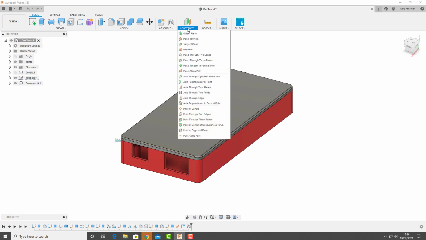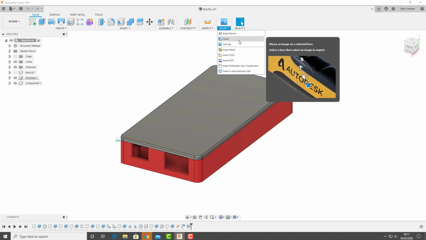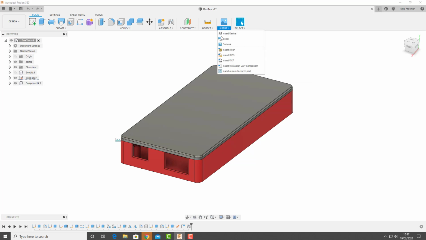You can use this to construct planes. This is inspect, that gives you measuring tools, so if you wanted to know the length of something. You can insert things like stickers, decals, text, images, that kind of thing. So just a very quick overview of this main basic toolbar. That's all I'm going to do. As I say, I'm not going to go through every command like some people do and bore you to tears. We need to get modeling as quick as possible.